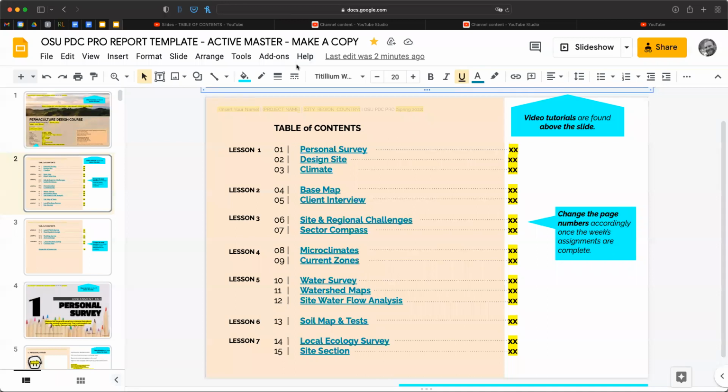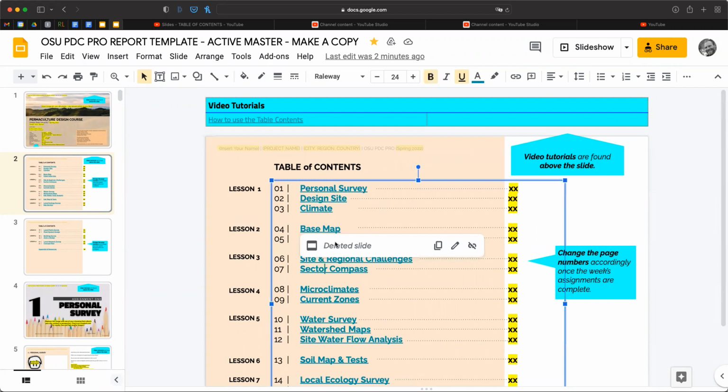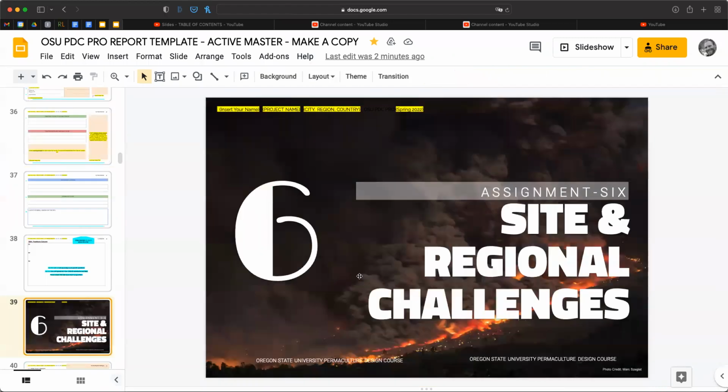That's allpointsdesign.ca. And today we're taking a look at the Oregon State University Permaculture Design template, specifically the table of contents. So the table of contents is a simple way to navigate around your portfolio. You'll notice that already each one of the different lessons, each one of the different assignments is hyperlinked for you to go directly to where that slide is.